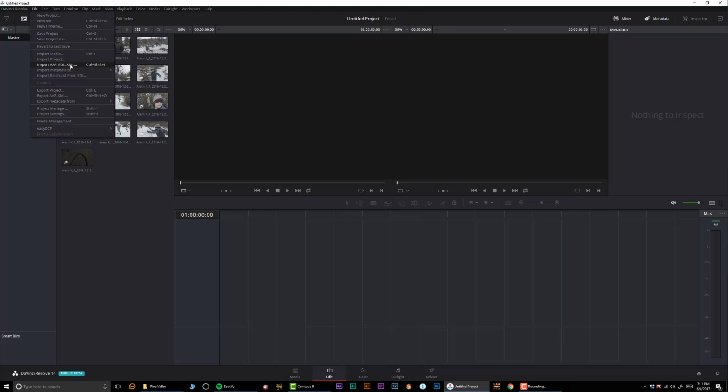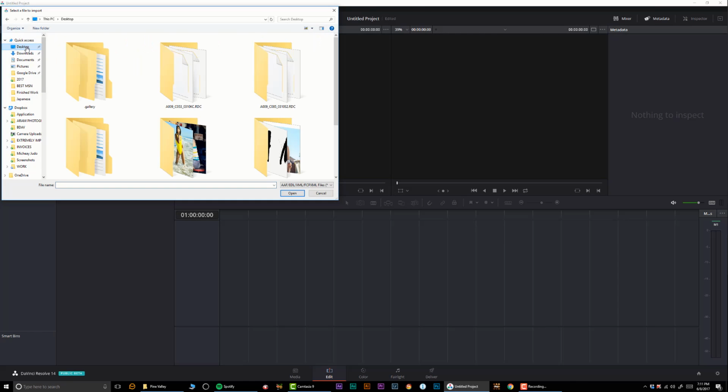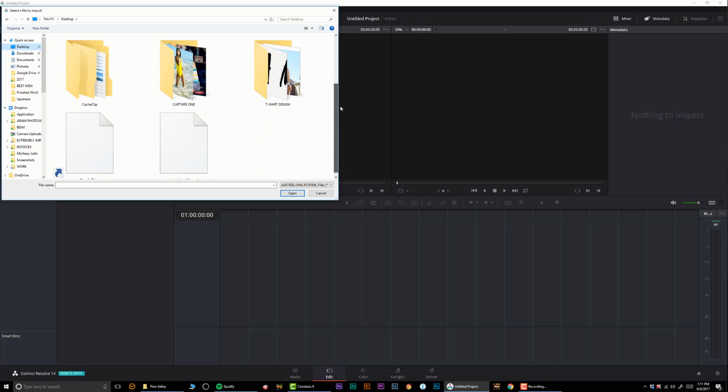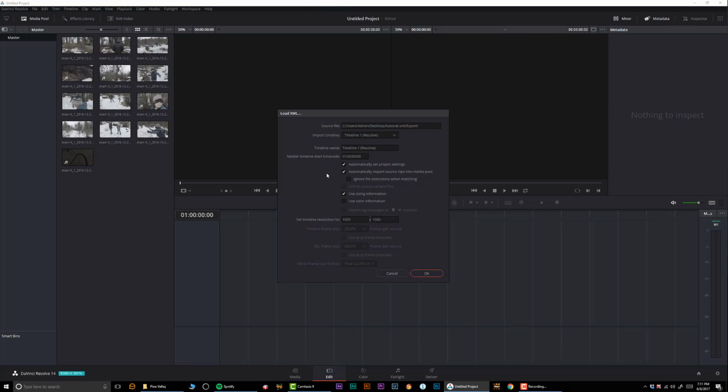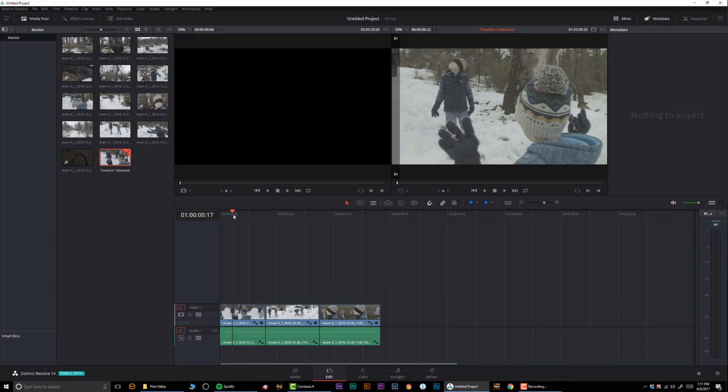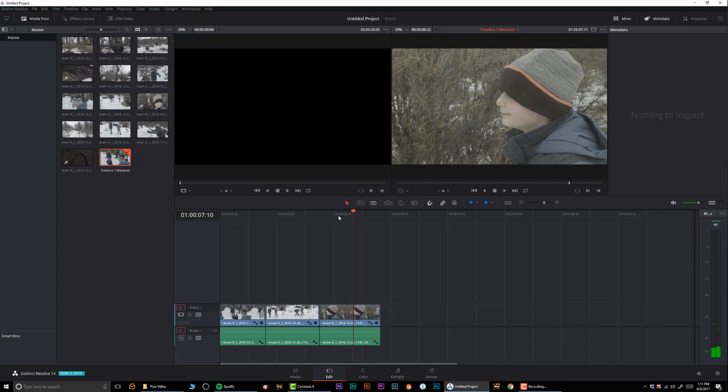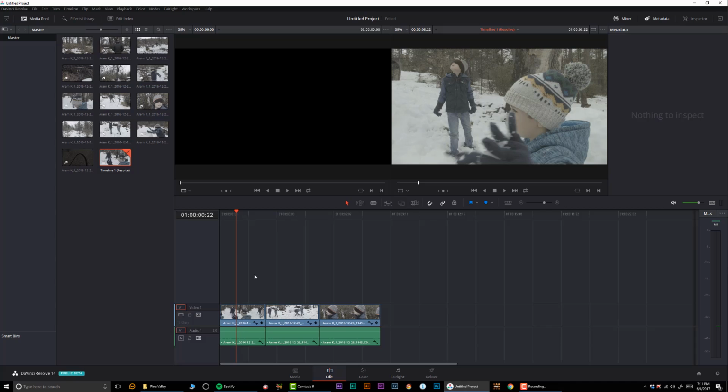So the thing I'm going to do is import XML, and I'm going to go to the desktop, and on my desktop I'm going to select tutorial XML. I'm going to turn off use sizing information, and I'm going to turn off automatically import source clips, since I already have them, and resolution seems to be perfect, and I'm going to click OK. So here's a quick three clips that I put together. Let's say that you see this after importing XML, but how do you know if this is correct?